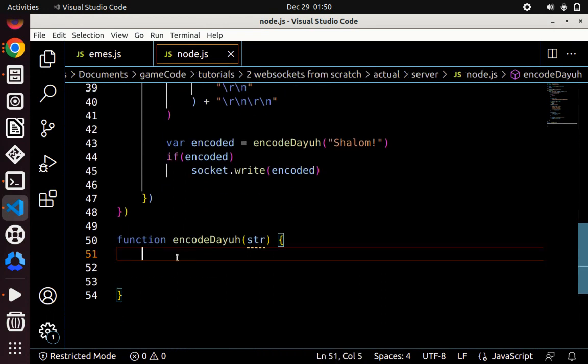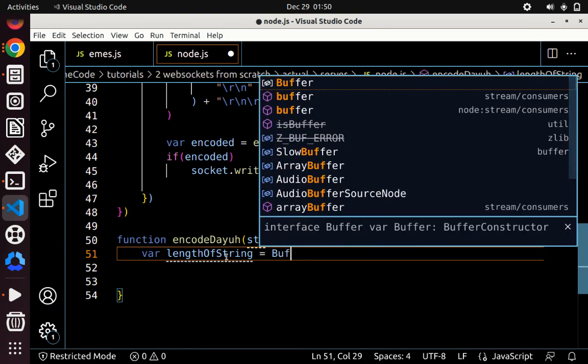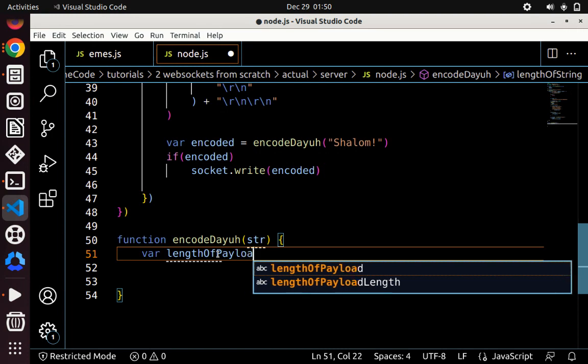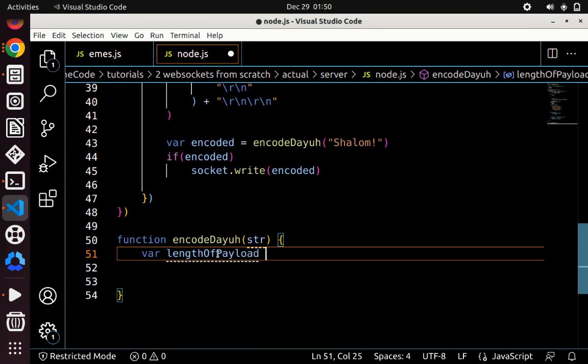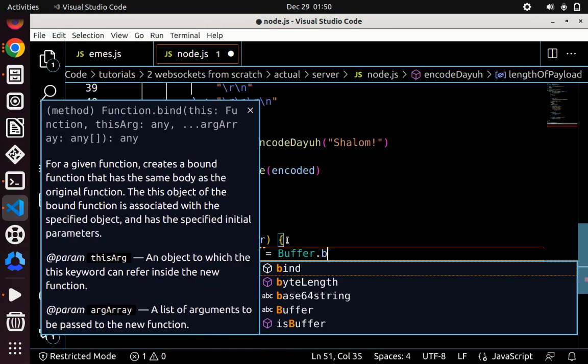So the first step to do is to get the length of our string, which we're going to be writing. In this case, we're just going to write text. You can also write binary, but it's not so hard to do binary. But for now, we're just going to write text. So the first step is to get the length of our payload, which is our string, because we're going to see why in a few seconds. And we need to get the byte length of it. So Buffer.byteLength.